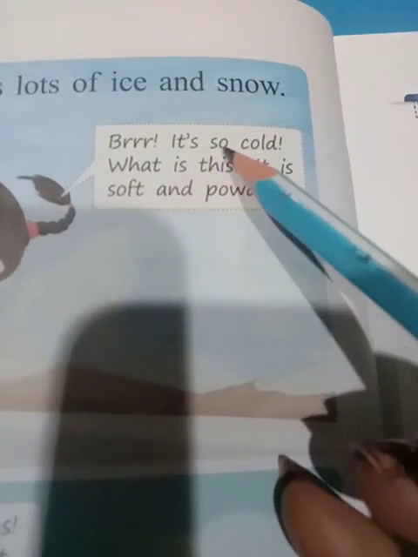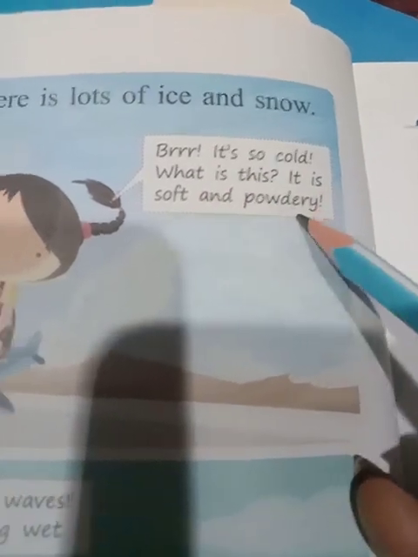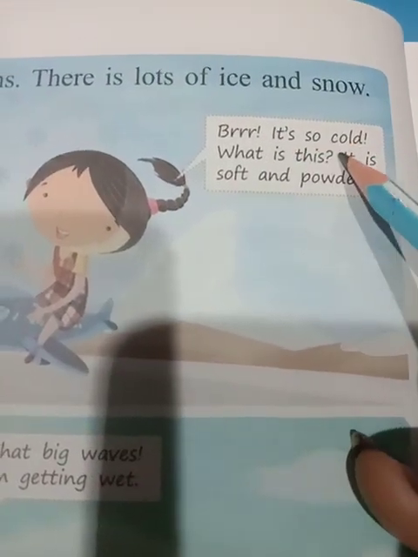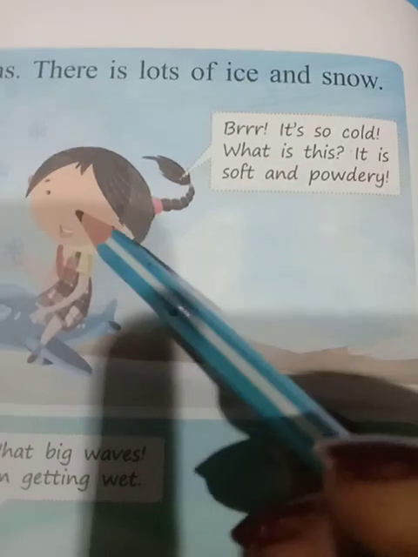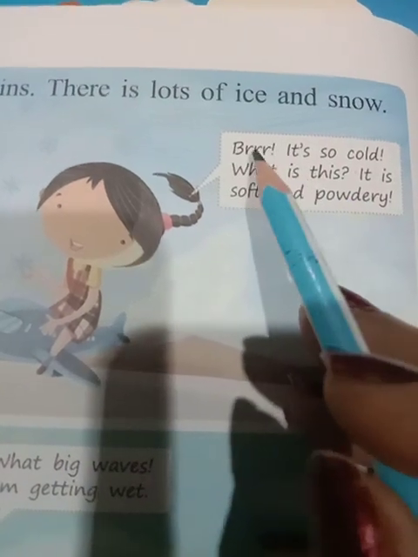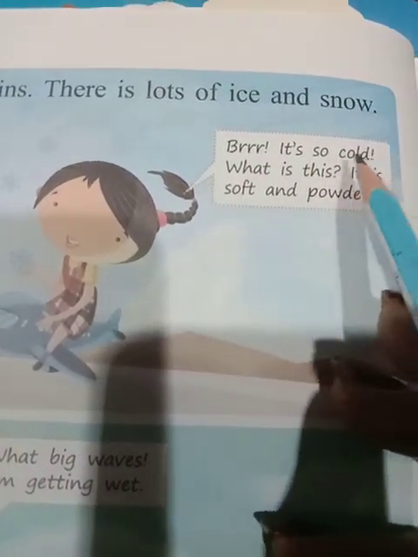Just this is the snow. Brr, it's so cold. What is this? It is soft and powdery. Okay, first Neha asks this, not that. First Neha says, Brr, it's so cold. She's feeling cold, and when you feel cold, your teeth and all shake. So you chatter your teeth, and then here she says it's so cold.